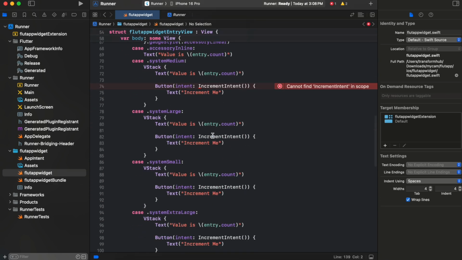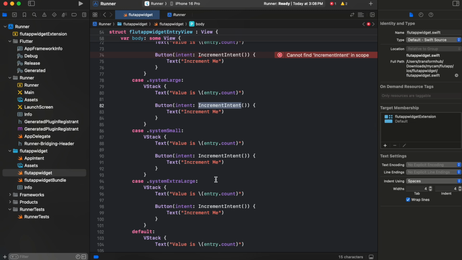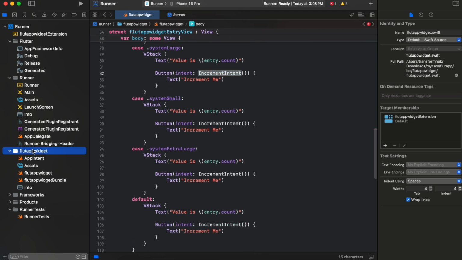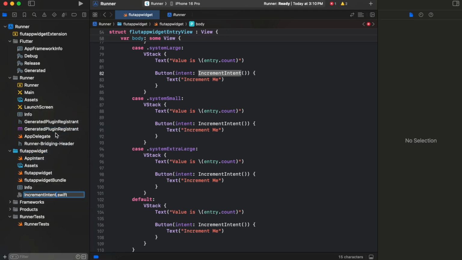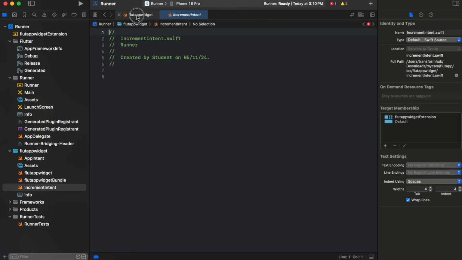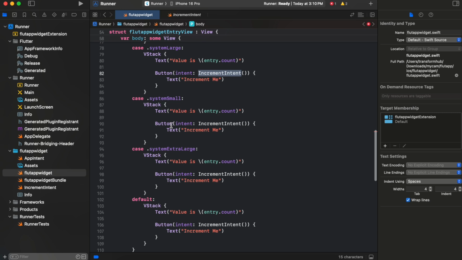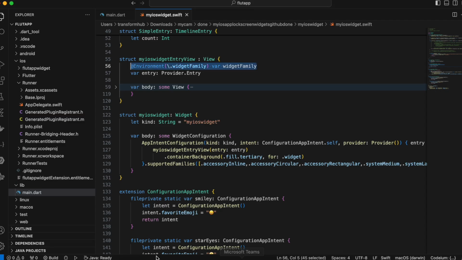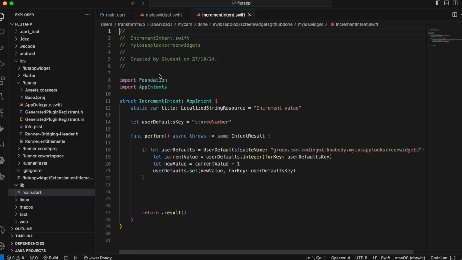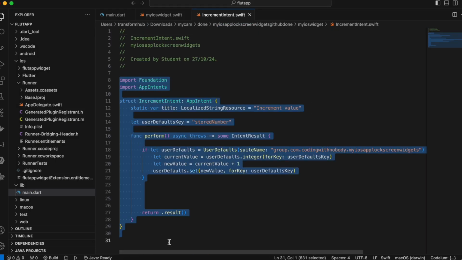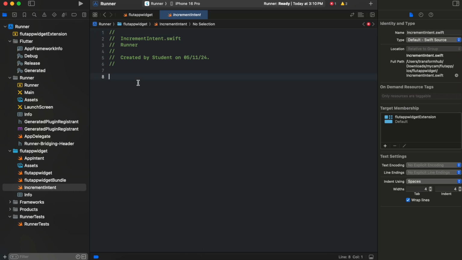Now we'll have to create this particular file called increment intent. So I will just go to our widget, right click, new empty file, and I will just name it as increment. Now the problem is for a widget you can't directly add a click listener to your button. You have to use something called AppIntent. So again I'll just copy the code from my practice project and then I'll explain it to you. So I'll just copy this and paste it over here.